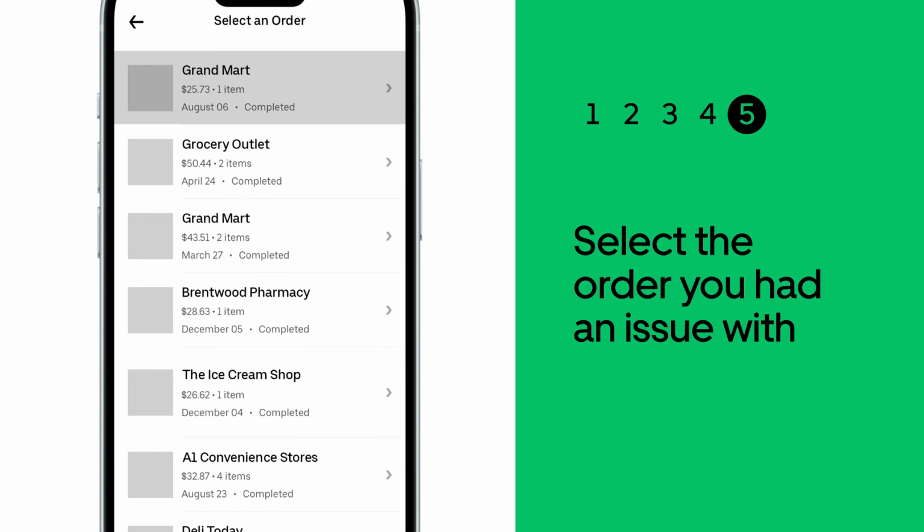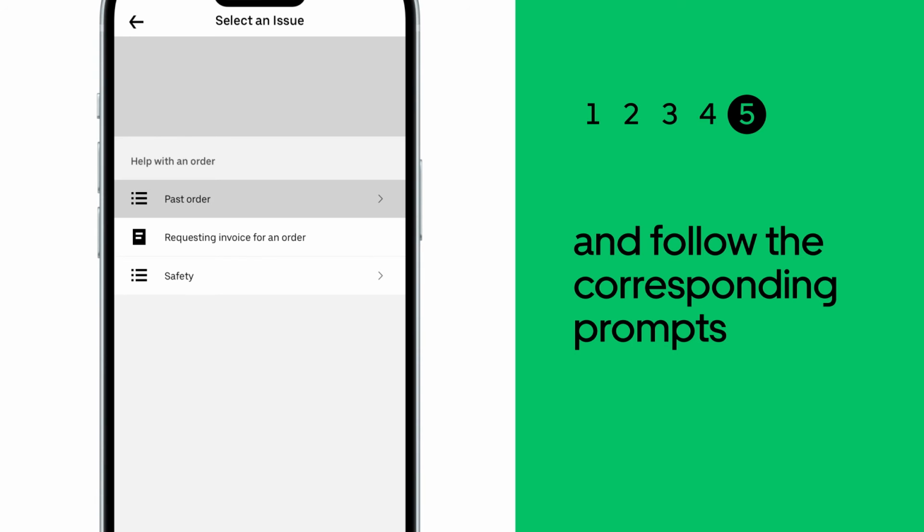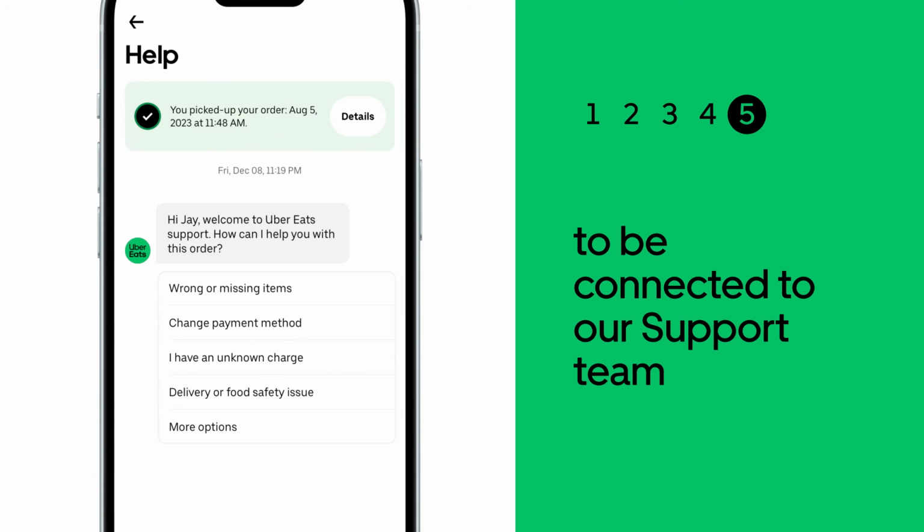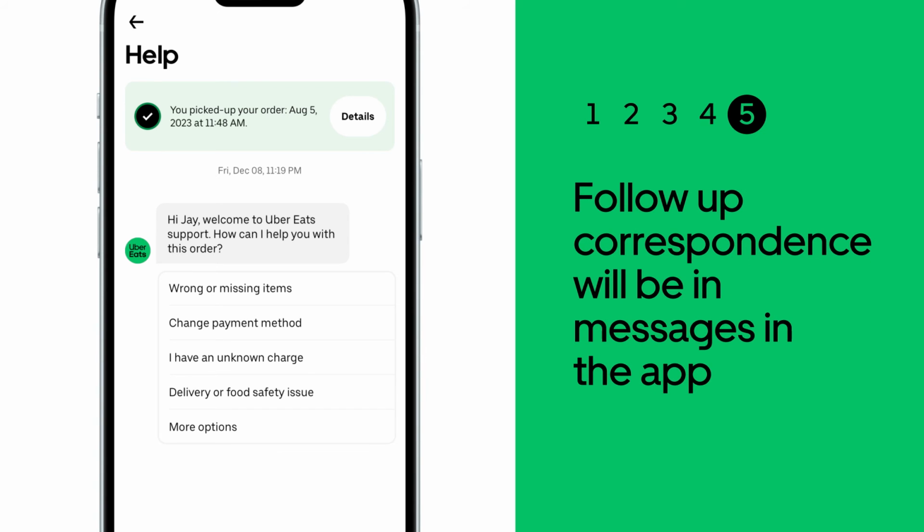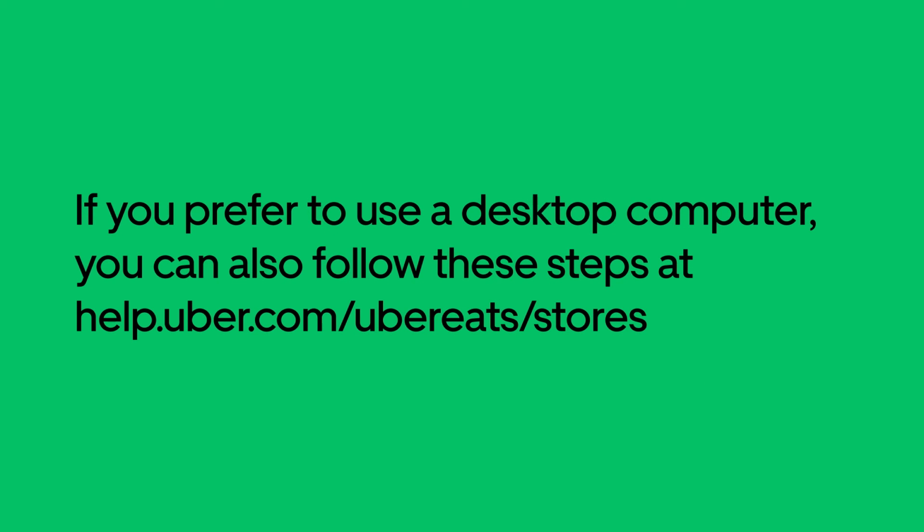Select the order you had an issue with and follow the corresponding prompts to be connected to our support team. Follow-up correspondence will be in Messages in the app. If you prefer to use a desktop computer, you can also follow these steps at help.uber.com/UberEats/stores.